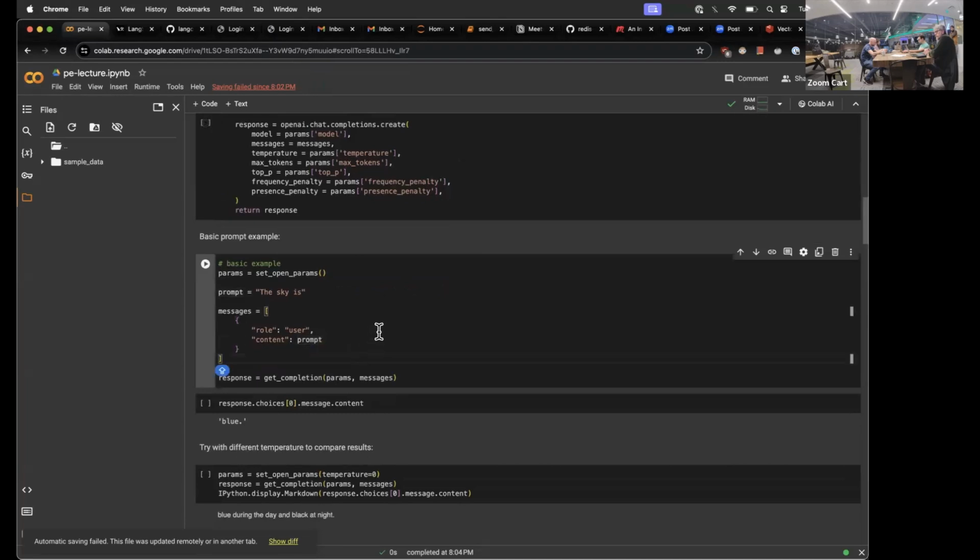Here's an example. Before we were working with lists of messages. In this case, we have a list of messages, and this time we define it as a dictionary. So the role is user because it's a user message, and the content is the prompt string that we're passing in. The prompt that we're using is "The sky is" and we're going to have it finish that sentence.